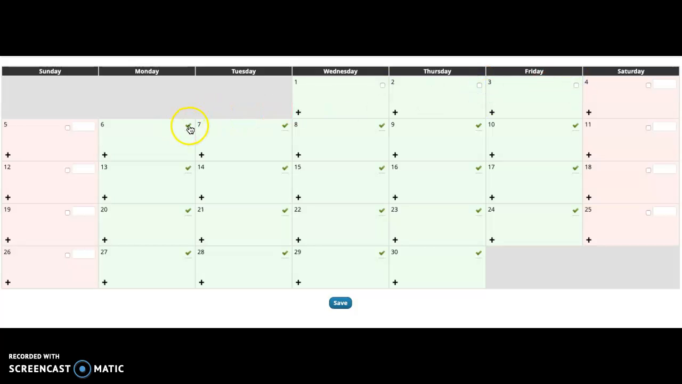And we'll uncheck what's needed here, save, and then it will sync over to Edsby. Edsby will show that there is no school on those days, so those classes will not be scheduled and teachers will not be prompted for attendance.